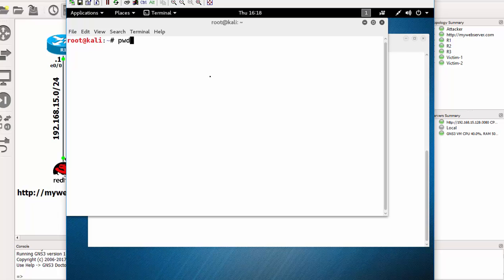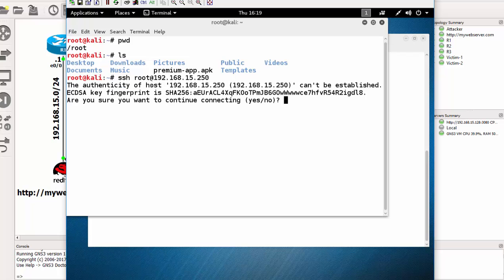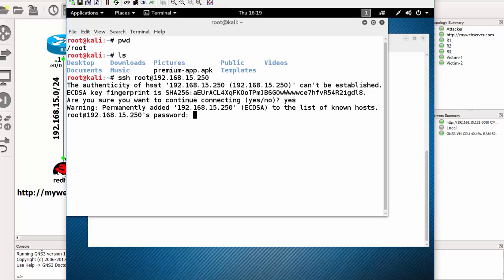Okay, so my present working directory is root. So I need to upload this file to the web server. So how can I do that? I will SSH to the web server and find a perfect place to stash my malware inside. So that will be ssh root@ and the IP address of the web server. So the IP is sitting right there. So I can say yes, enter the root password.